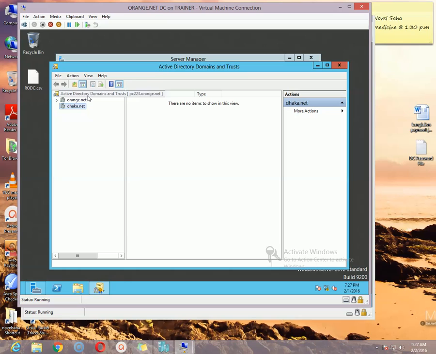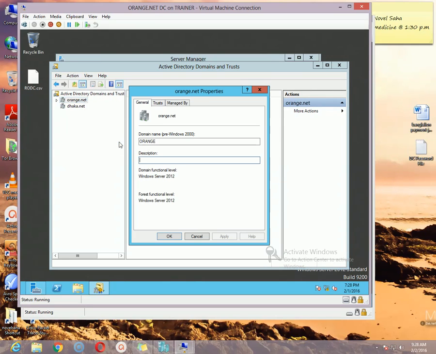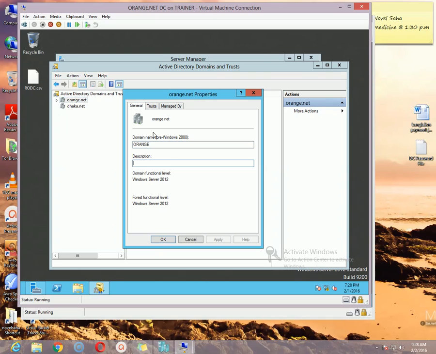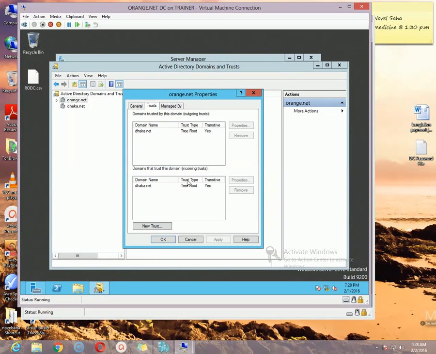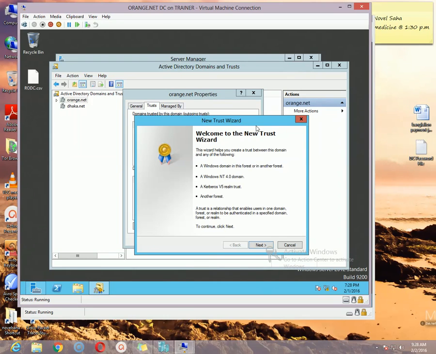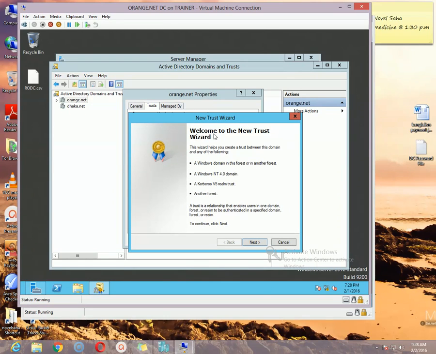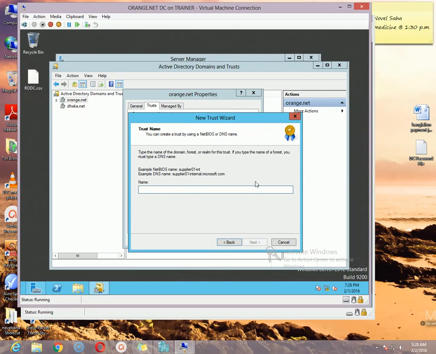Right, so from this window click your forest name, which is orange.net, and then right-click on it, click the Properties button, go to the Trust tab, and in the same way click the New Trust button to create the trust between orange.net and adatum.com. Click the Next button, and here specify the forest name, which is adatum.com. Click the Next button.